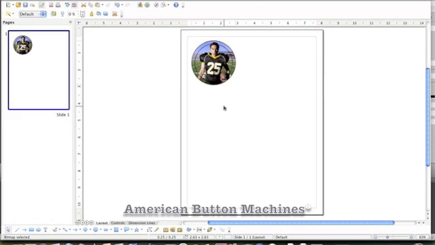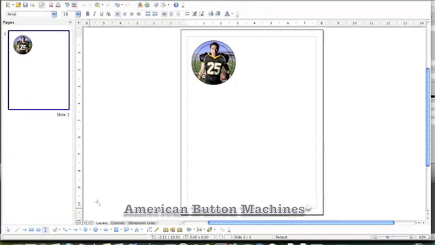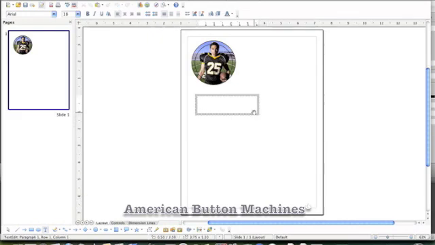So let's unclick that. Now we're going to add some text for our team name. You're going to go down to the text tool in the bottom left-hand corner here. Click, and then you're going to click and drag to make a text box. We're going to do our team name, which is the Vikings.